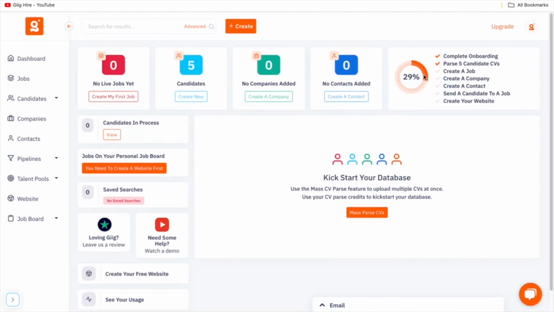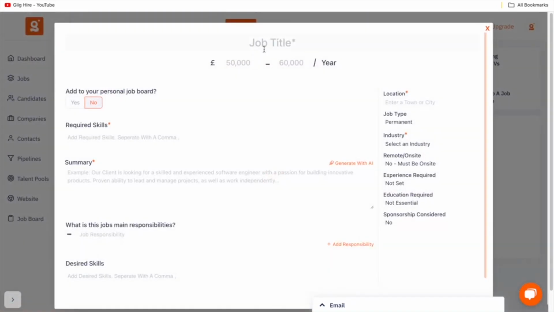So as you can see, I've now completed the 5 CV parse candidates and the progress wheel has gone up. So I'll now run you through creating a job, creating a company, contact, sending a candidate to a job, and creating your website.